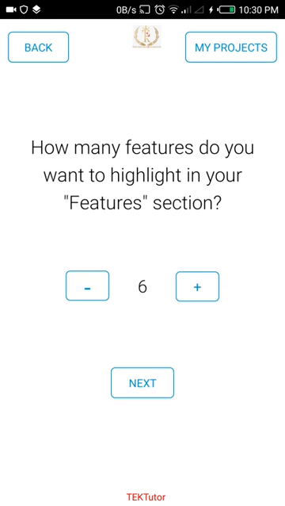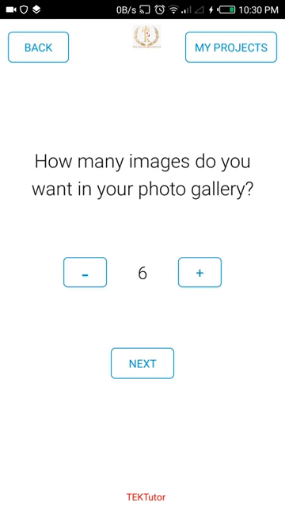How many features do you want to highlight in your features section? So here we won't want to go elaborate into it. You can pick as many as you want, but we will just restrict ourselves to 3. Then we click next. How many images do you want in your photo gallery? So where you want to display your pictures, your events, how many photos would you like to see? You can pick as many as you want, but also for this tutorial we will restrict ourselves to 3.